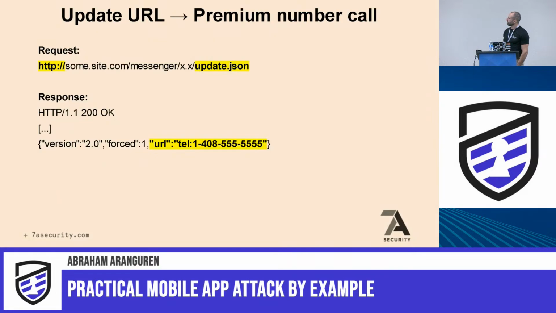So now another attack was attacking updaters, right? So in this case, the request was over clear text HTTP, loading a JSON file that had the ability to make it a forced update. And then the URL, you could put, for example, a phone number.